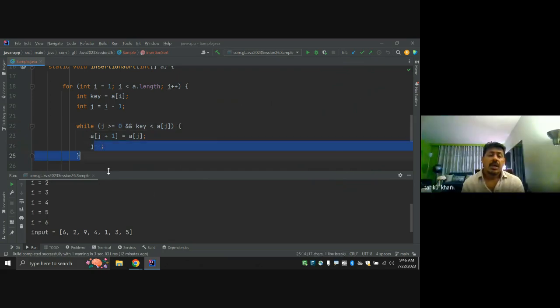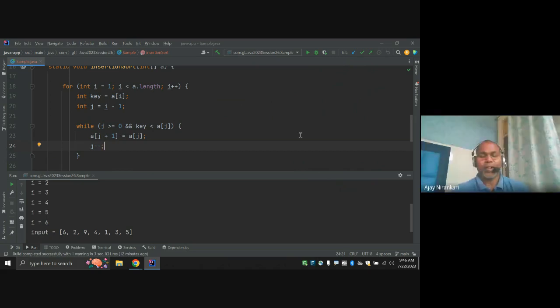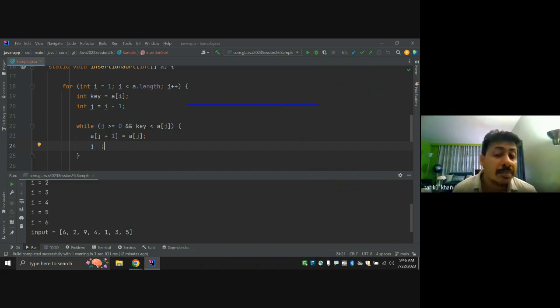But I understand that you're moving the value from j to j plus 1. So what about the value that you have in the place of j? Let's say the small number.